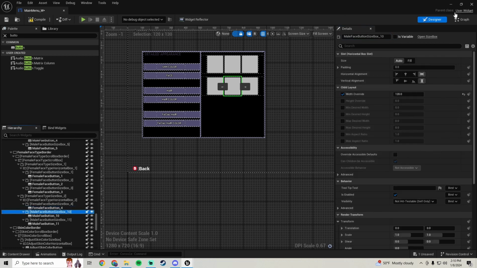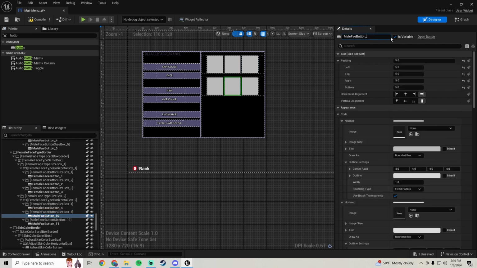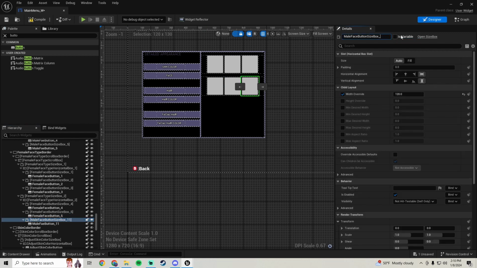And then we're going to go to the next size box. We're going to give this an _5. Whoops, let me fix that. _5. And we're going to call this female face button size box 5. Then we're going to go to the button. We're going to give this an _5. Whoops, did that again. _5. Call this female face, let me fix my face there, button 5. Then we're going to go to the size box, and we're going to give this an _6. And we're going to call this female face button size box 6.